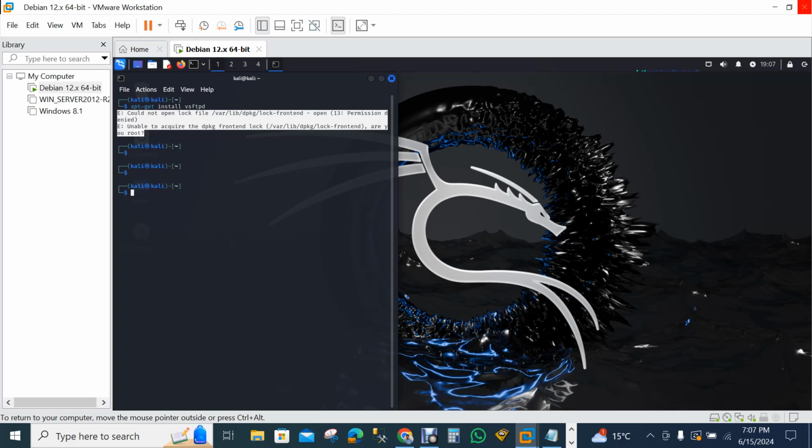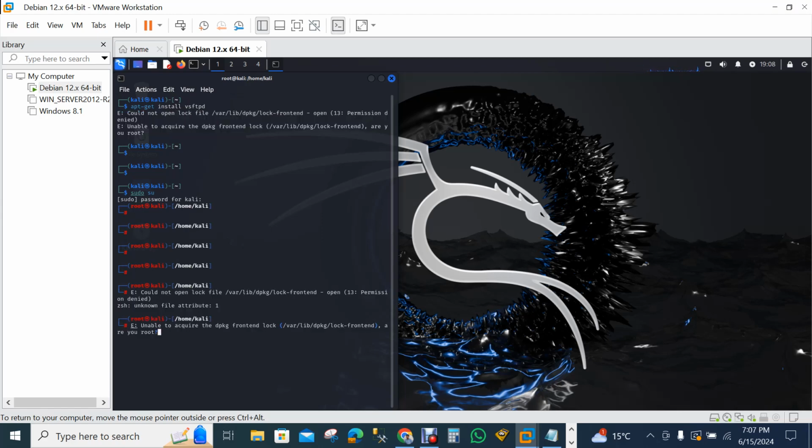To fix this problem we have to write sudo su here, and it asks for our Kali Linux password, and after that we are now root. So you just moved from the normal user to the root user. So I just fixed one problem from here. I'm now on root. So how can I fix my first problem here?